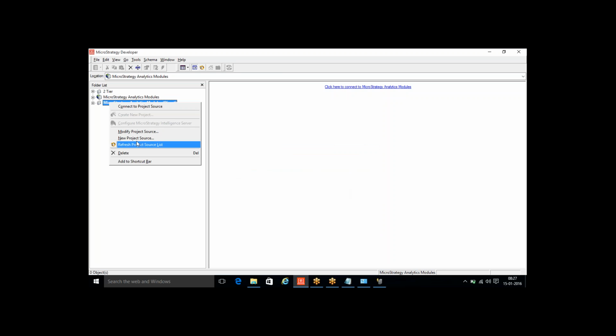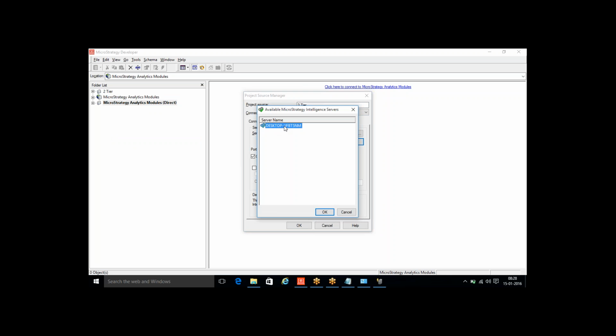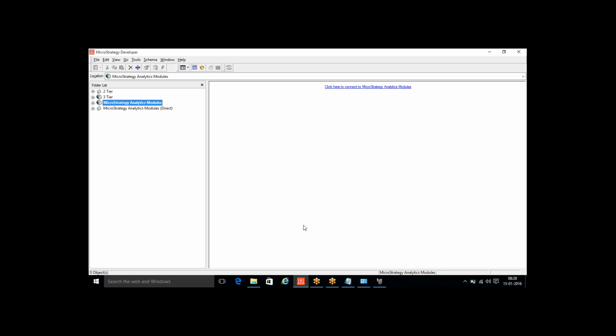Again, let's say I will create a new project source. This time I will give the name as 3-tier. I'm going to say my connection mode is server. And if I try to search for the active servers, you will see, okay, this is the server. This is exactly the same server name that we have given while configuring the iServer, right? So I'm going to select this server. And once that's been done, I'm going to click on OK. And even my 3-tier project source will be created successfully.